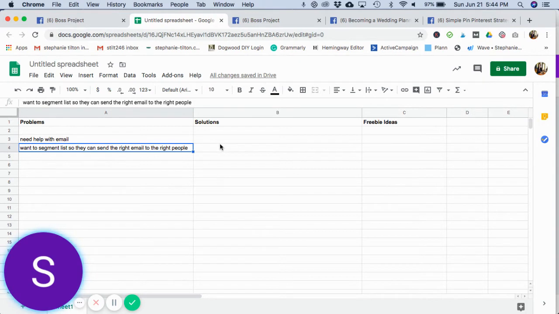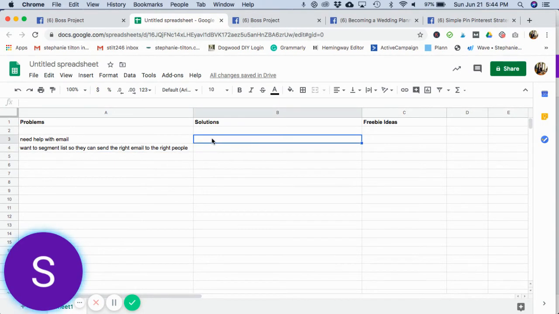But that can get really technical, so I don't want to go there yet. So just for finding freebies and using this problem and thinking up a solution for it, I know that she needs help segmenting her list. So segmenting your list means basically taking everyone that's on your list, breaking them into little sections and little groups so that you can send more targeted emails. So one solution would be send targeted emails by segmenting your email list.